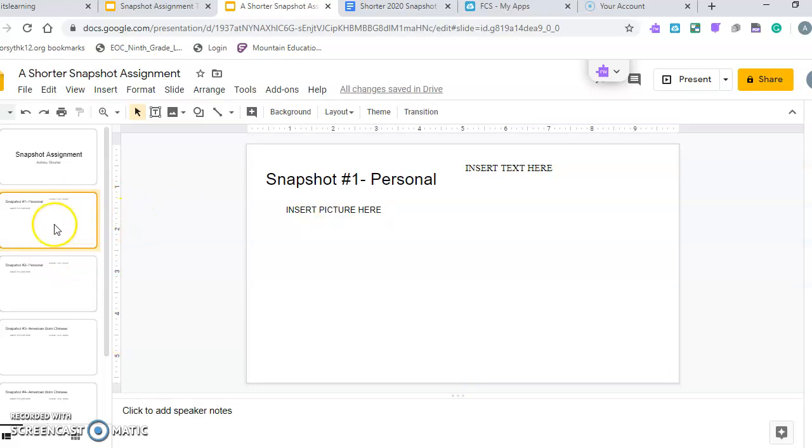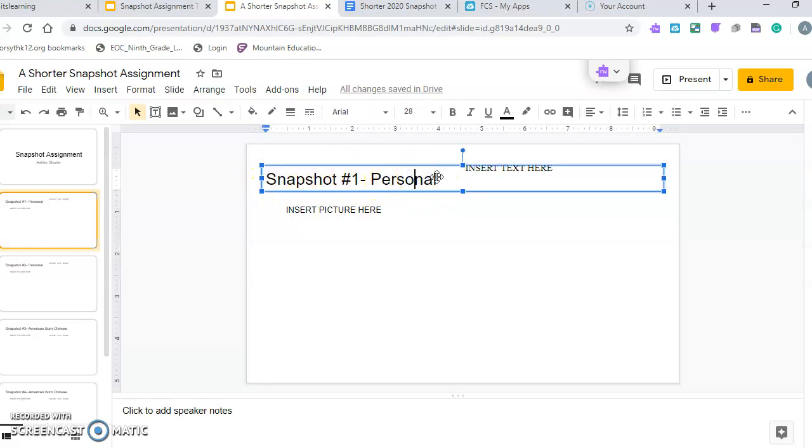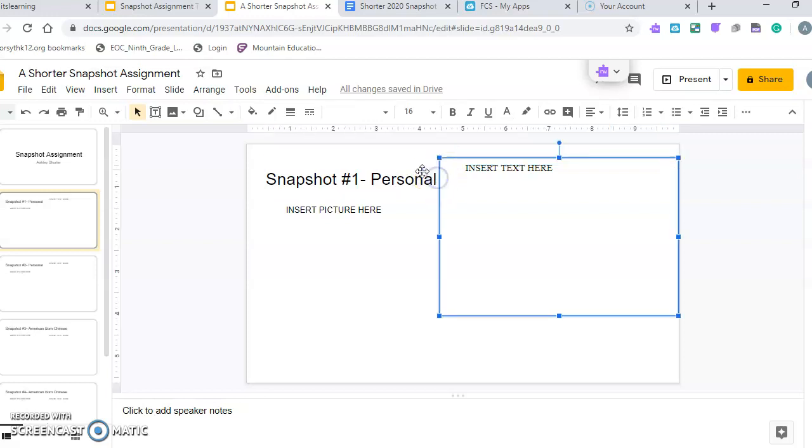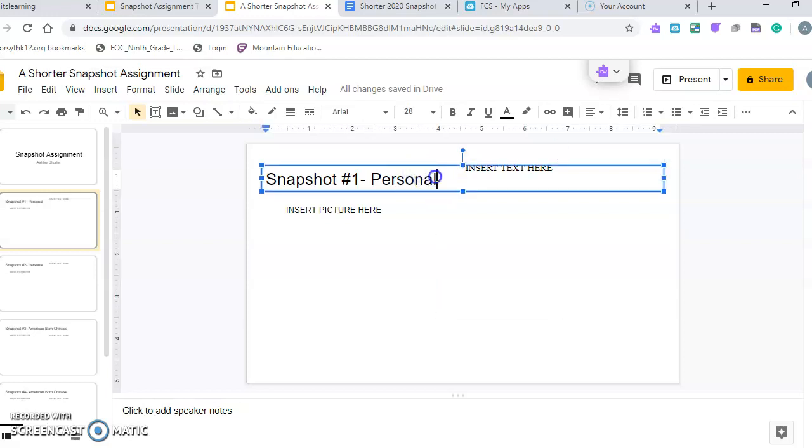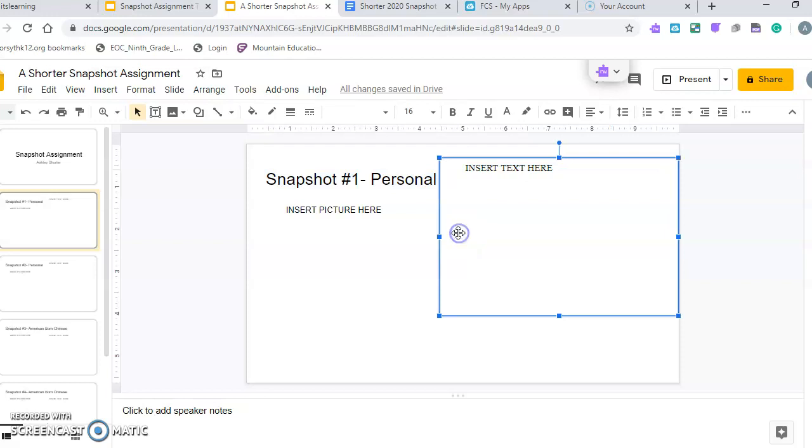All right. This then tells you exactly what you need to enter into each of these slides. So the first snapshot is going to be personal. However, I don't want you to leave snapshot 1 personal. You can if you want to, but you can also take this away and name it something that goes along with your story, or just call it snapshot 1.